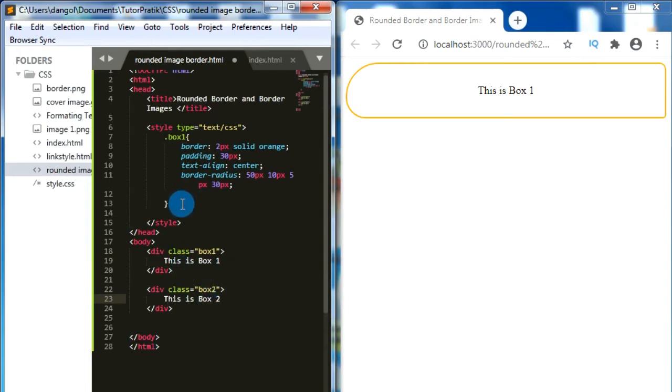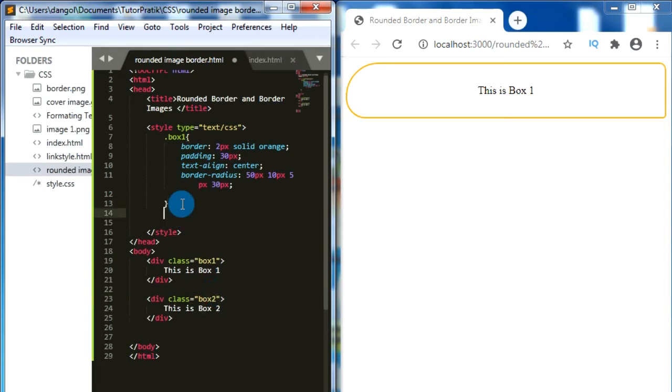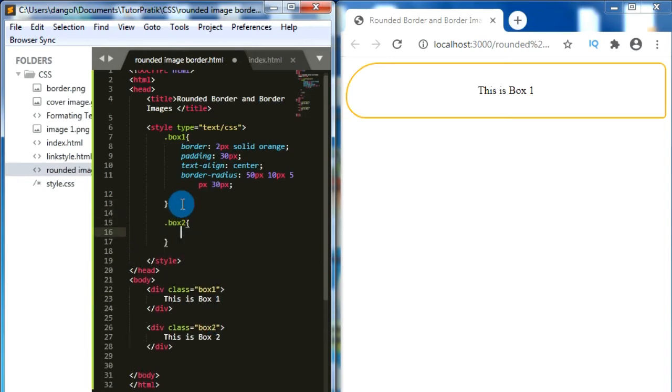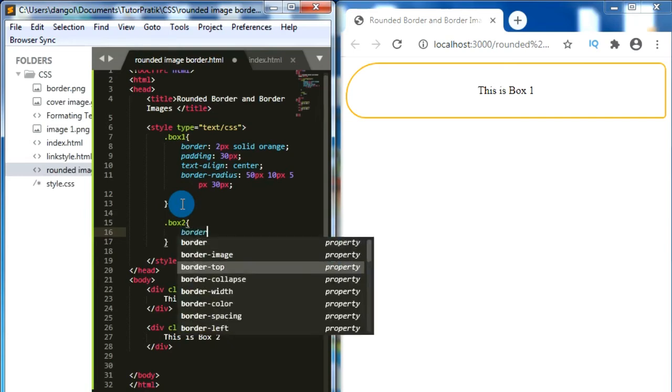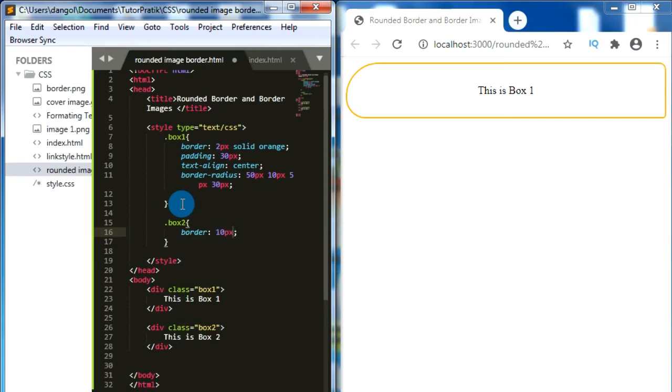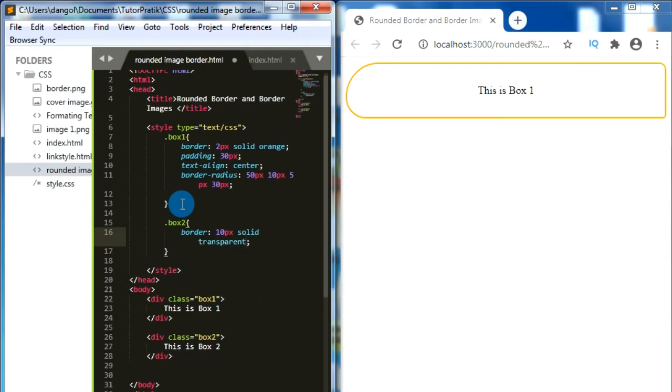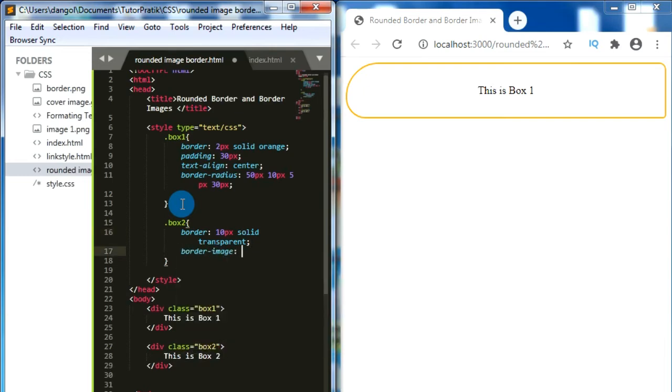Now let's give the CSS properties for this box2 class. And first we have to give a normal border property. Let's give 10 pixel white solid style, and for the color we will give transparent, because in this class we are going to give a custom image instead of this border line, so it will be better to give transparent as a color.